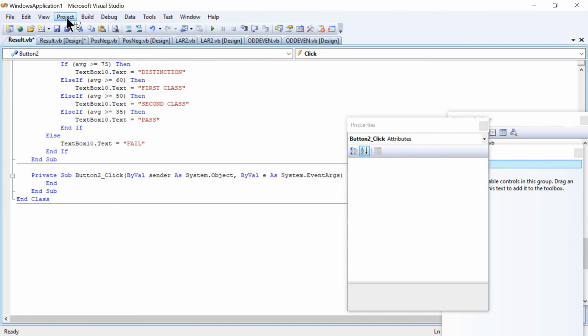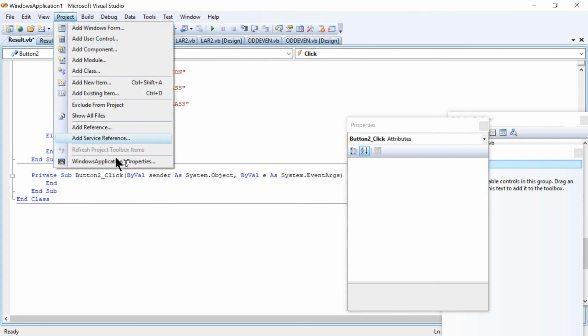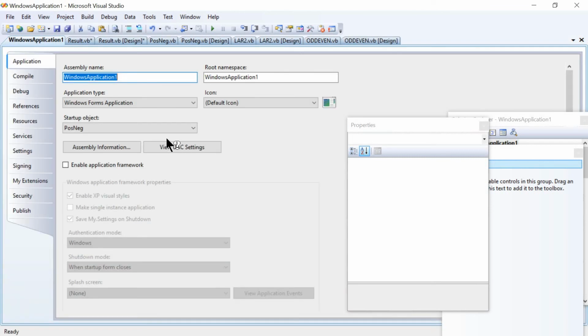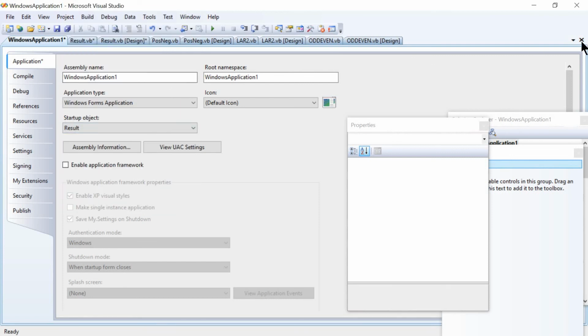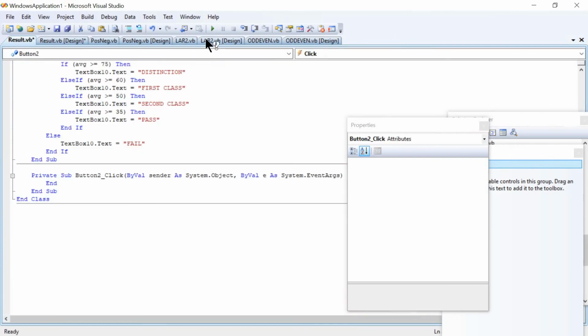Right now we shall go for loading this form. Then project, window application properties. Then startup object, this is for the result. Right? Then close. Start debugging.